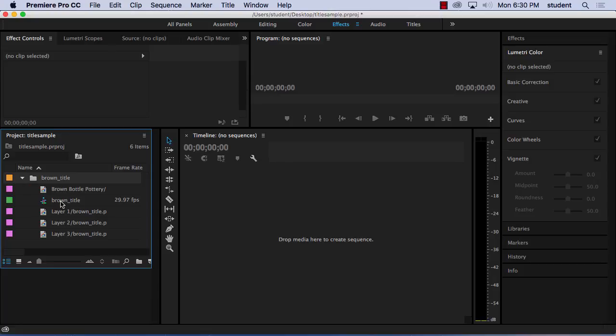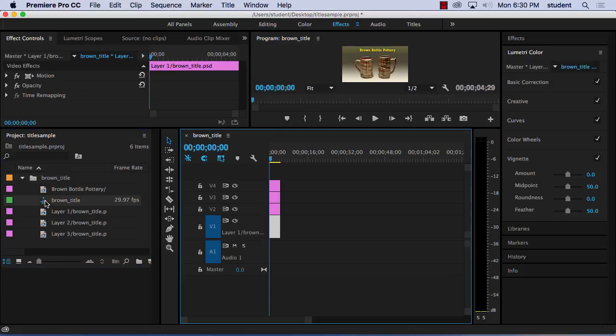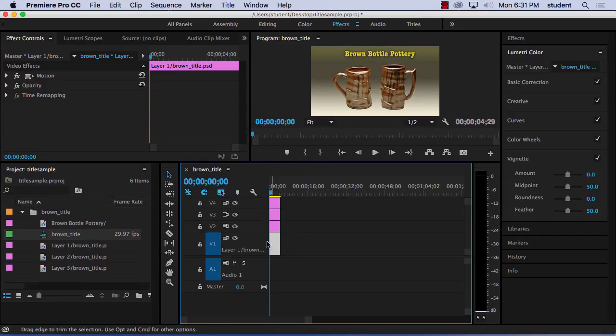See it right here? If you twirl down the triangle there and you open that up, you'll notice it brings all the images in together, and you'll notice they're all on top of each other, just the way you built it inside of Photoshop. Again, they all layer up: your brown backgrounds here, you have one mug, 2 mugs, and then the title. And then using the motion effects inside of Premiere, you can animate these all individually.